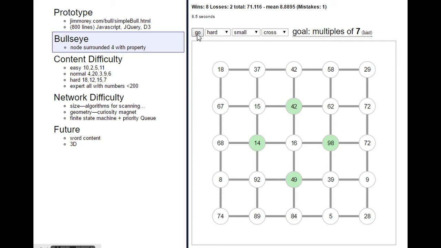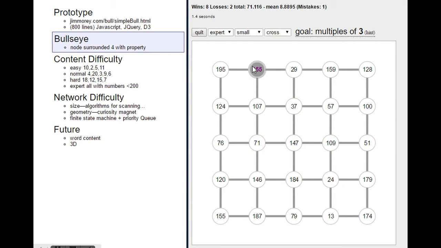Now, when we go to expert, it turns out that all of those numbers are possible, but now we're looking at numbers under 200, and so this becomes a little more difficult. In fact, probably the multiples of 11 suddenly become a little more tricky as well. In this case, can I do it quickly? Yes. Okay, so that's the basic Bullseye.